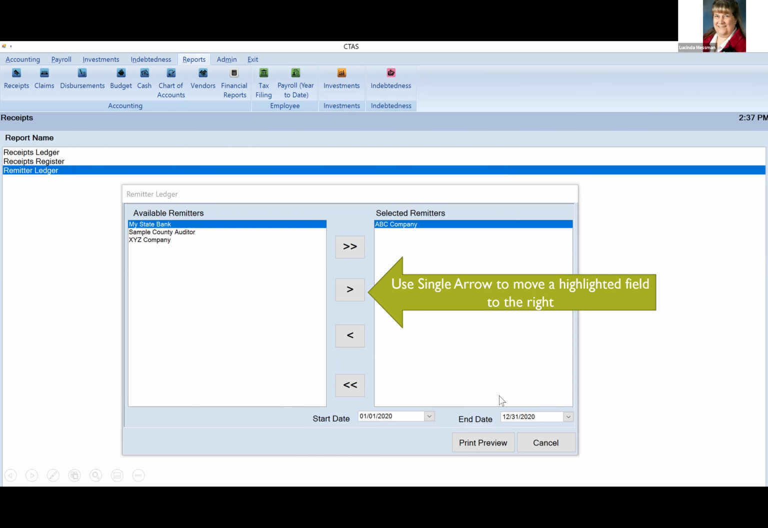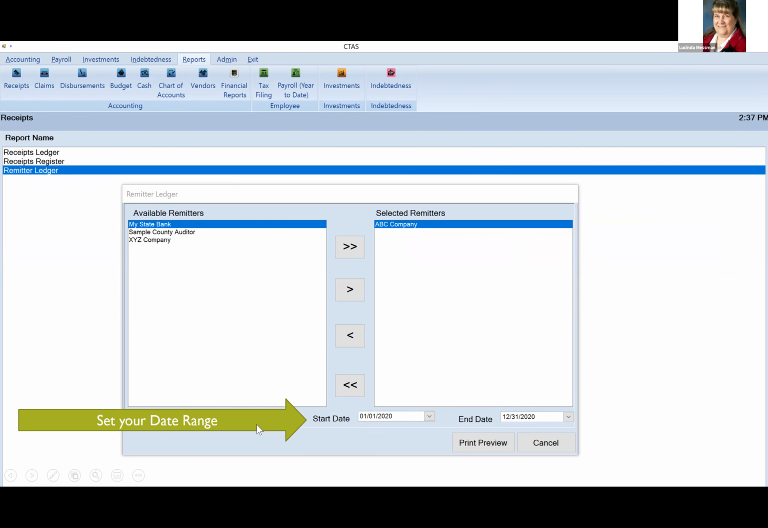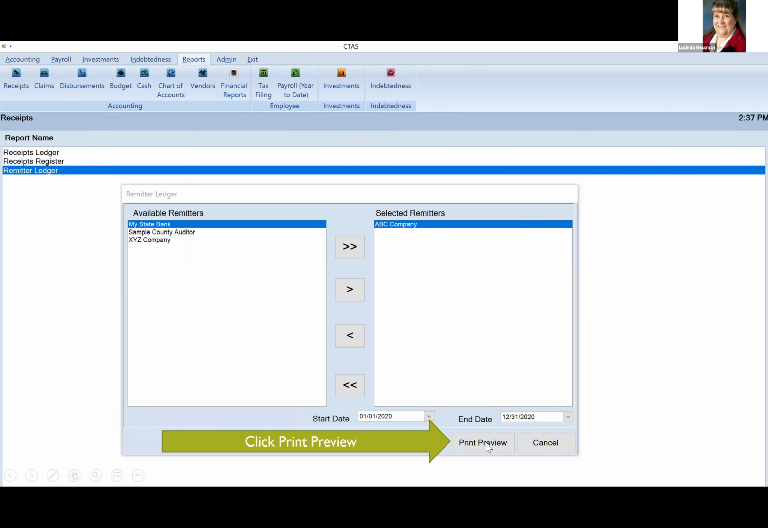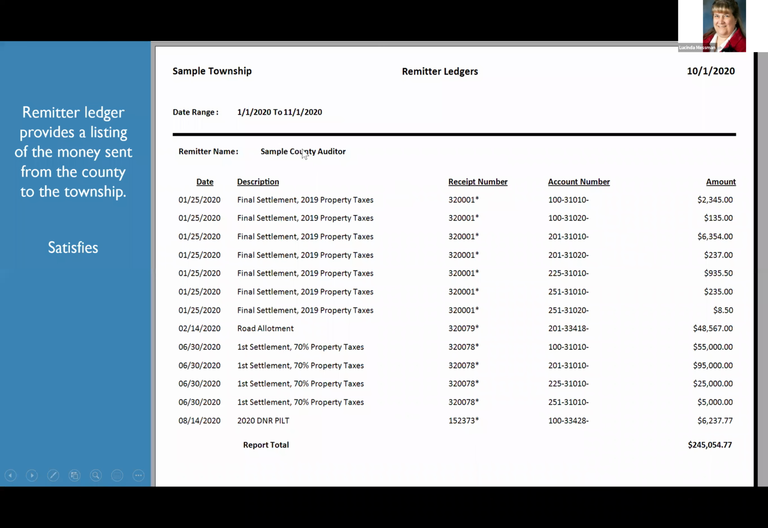You're going to set your date range. Now this date range can be set to any date range that you want. We're going to hit print preview. And in this case, that screen didn't match this, did it? I chose the sample county auditor because we're in sample township in sample county. We picked out the date range 1/1, and this should have been 12/31, but you get the idea. And you'll see all the money that came.